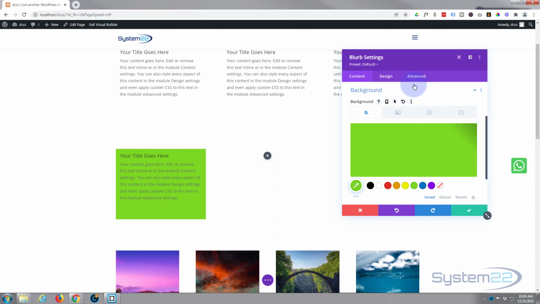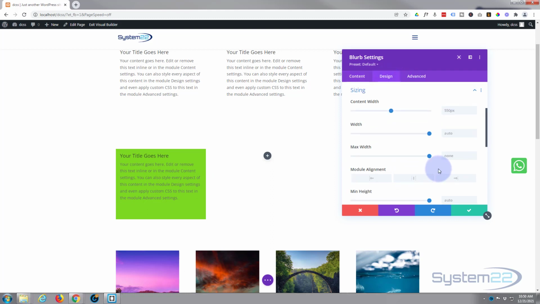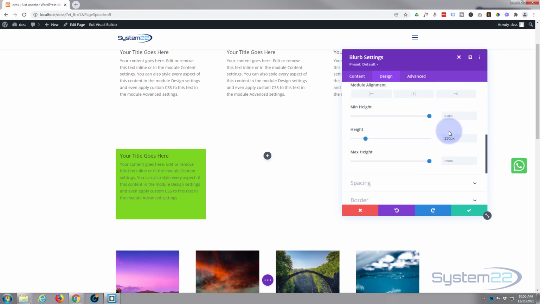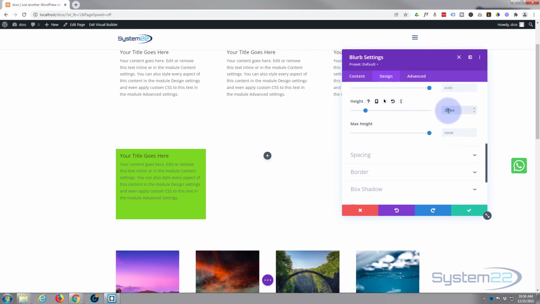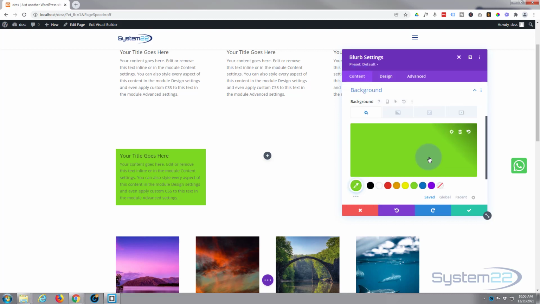So I think 250 is a bit much for me. Let's go back to design, sizing. Let's take it down to maybe 200. For my needs, that's probably going to work fine. So I'm going to leave that just like that, and we'll take that background away.